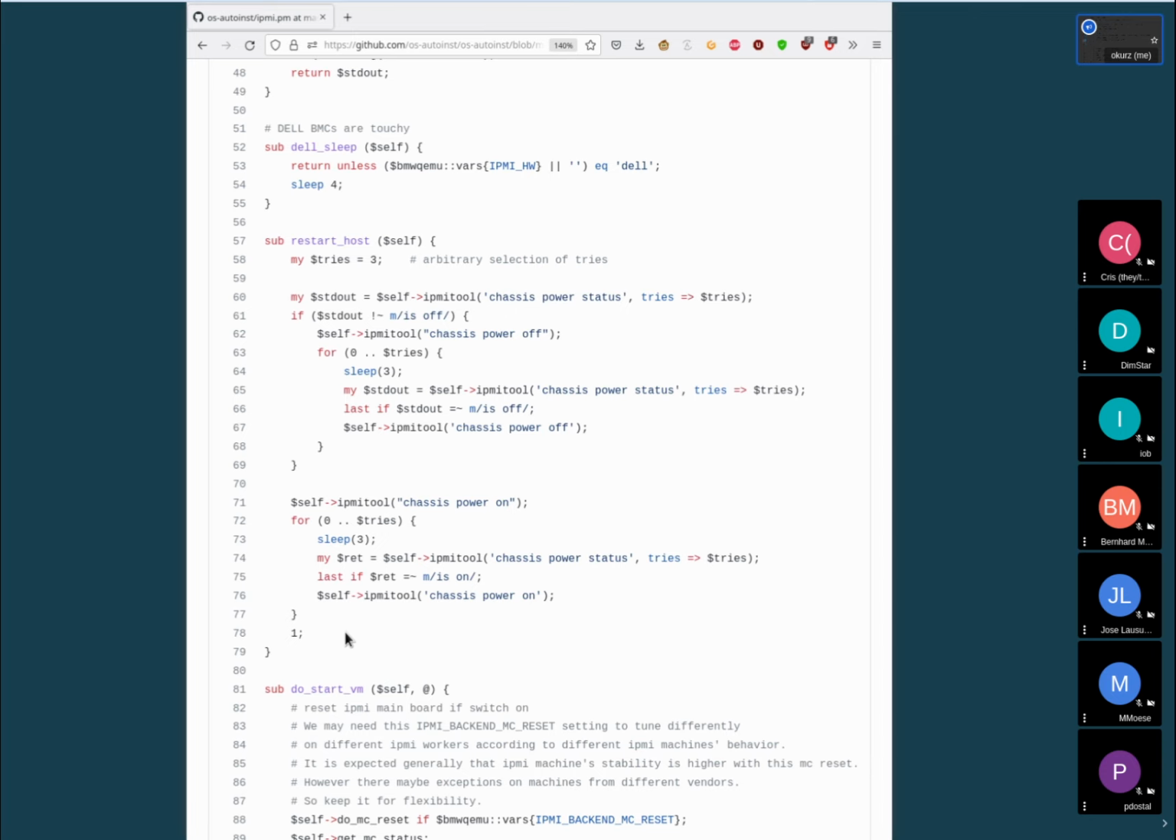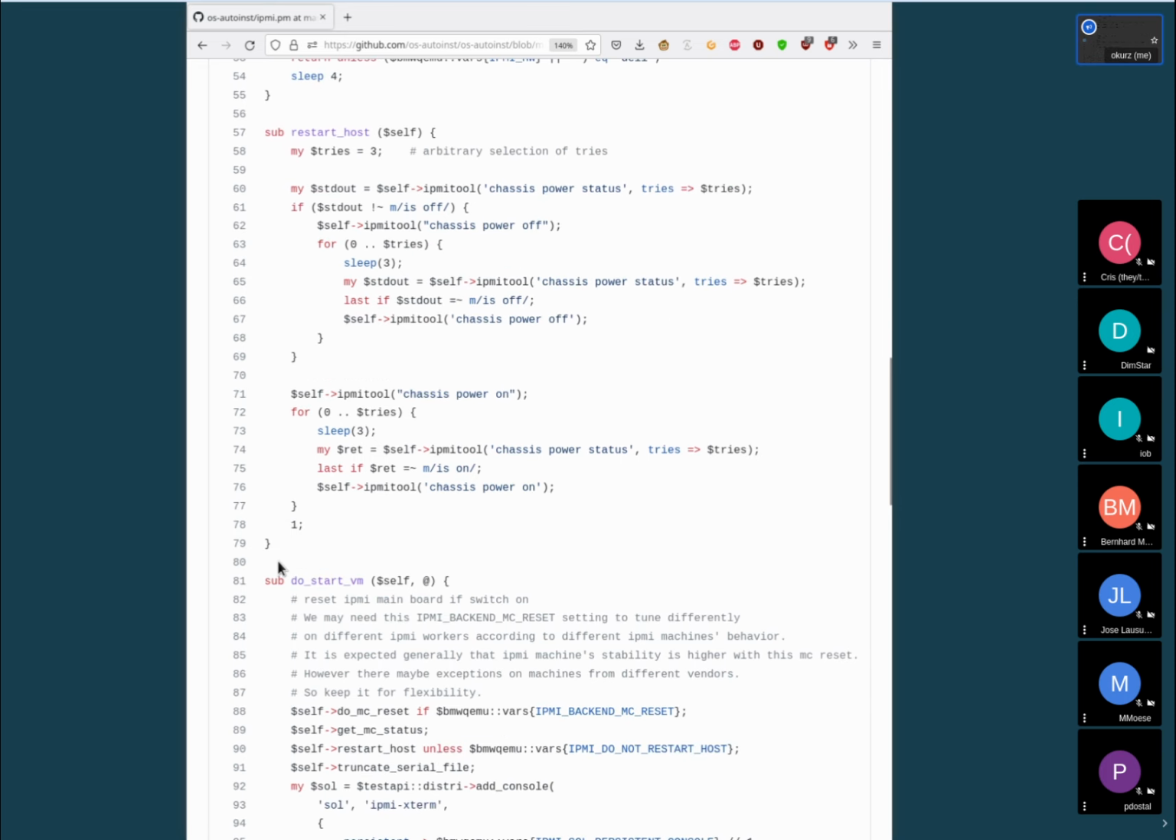Why this implementation and not just ipmi tool power reset? Honestly, I don't know. So we can check the Git history later on maybe, and we can also talk about suggestions and improvements. But let's first walk through what we have in the current code.